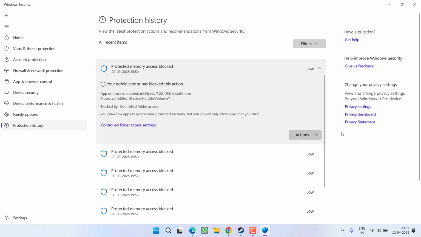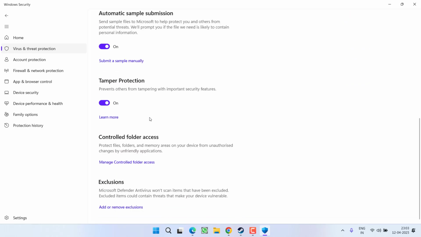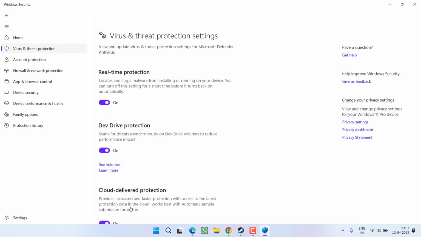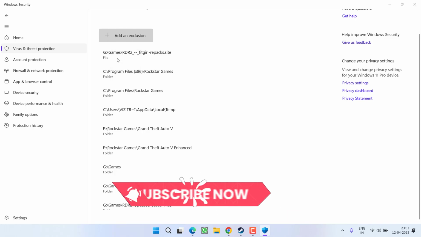Once you find the file, click on this Action tab and choose the option Allow on device. This will resolve your issue, and to make it permanent so that this file will not be blocked again, click on Virus and threat protection and then click on the option Manage settings under Virus and threat protection. Scroll down and then click on the option Add or remove exclusions. Now you need to add the folder of the game. Click on the option Add an exclusion and choose the option Folder.